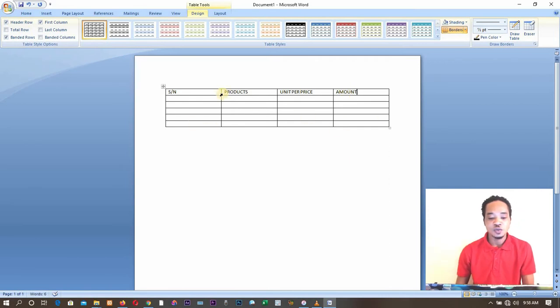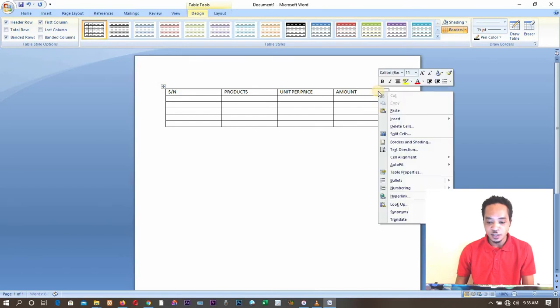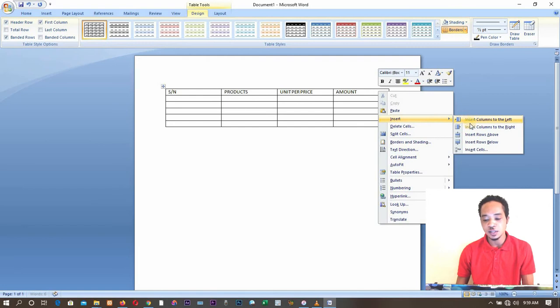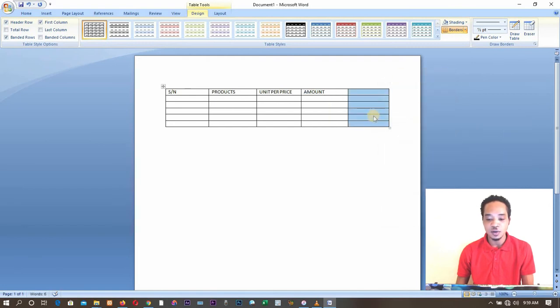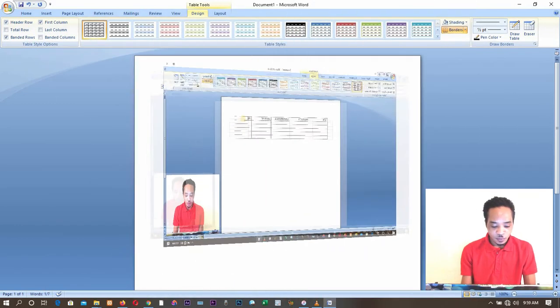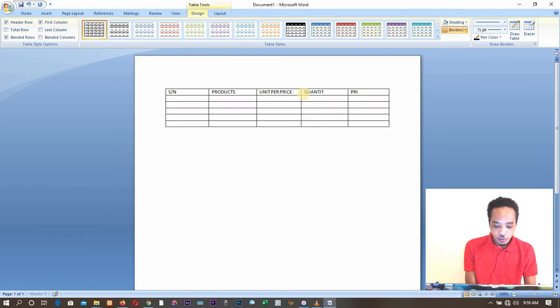Here I realize I want to add more to the columns. What do I do to add more columns? Right click on any empty cell here, move your mouse to insert, and move your mouse over. If you want to insert a column left or right, you click. I want it to insert to the right. I click on right, so it adds one. So here under amount I have price, quantity.